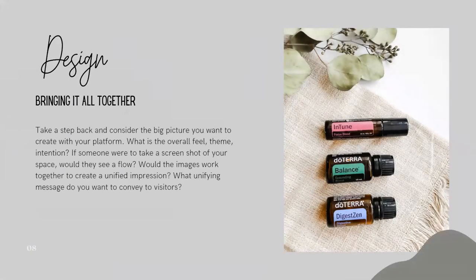Okay, let's bring it all together. Design. Take a step back. Consider your big picture. What do you want to create with your platform? What is your overall feel, theme, and intention? If someone were to take a screenshot of your space, would they see it flow? Would there be consistency? Would the images work together to create a unified impression? What unifying message do you want to convey to your visitors?